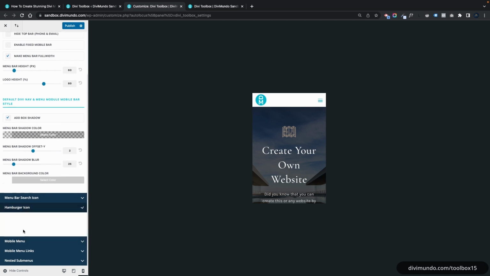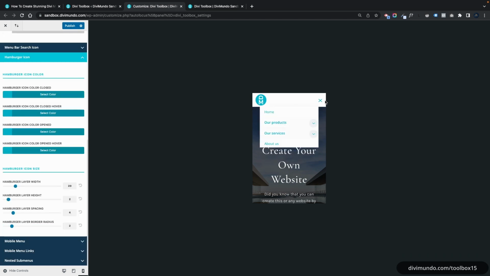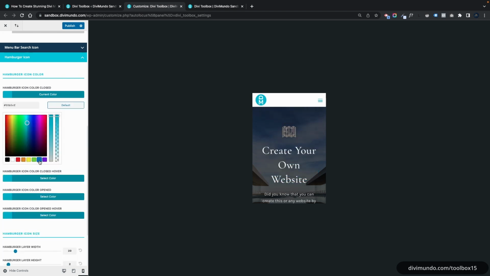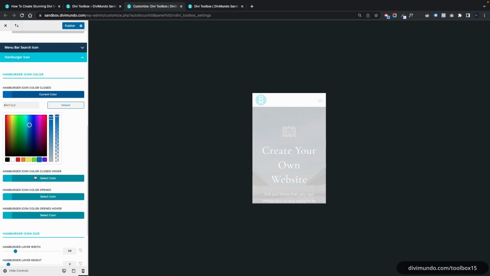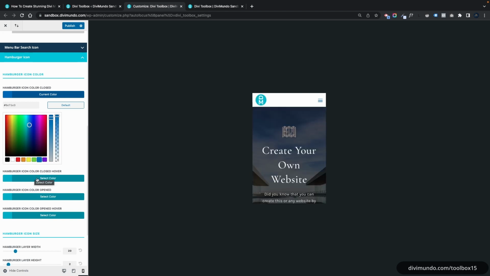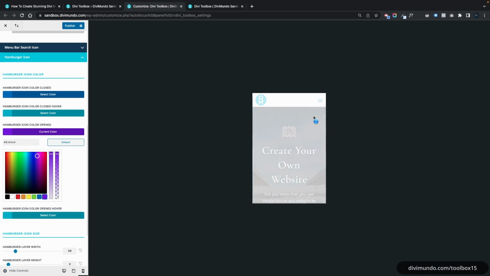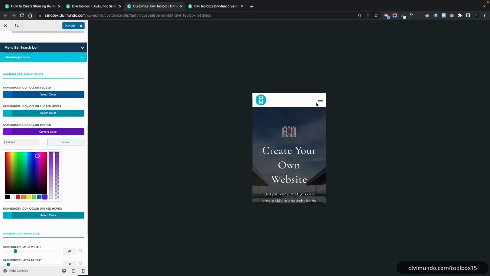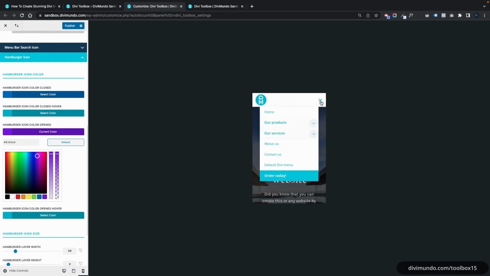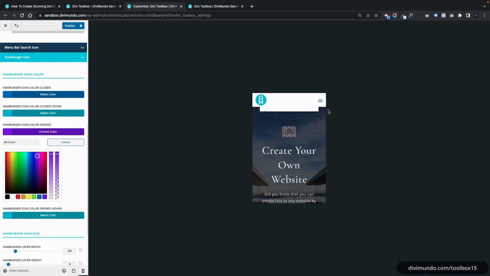And we have the hamburger icon. So we have this nice animation that we set in the toolbox settings, but we can also change the color. So when it's closed like this, we could maybe set it to be blue. And we can have another color when it's hovered. We can keep that, and now you can see it's blue, and we can change the color when it's opened to maybe purple, just to try it out. So here we have it, hover, and then it's purple, and we have the hover color. So this can also be tweaked.